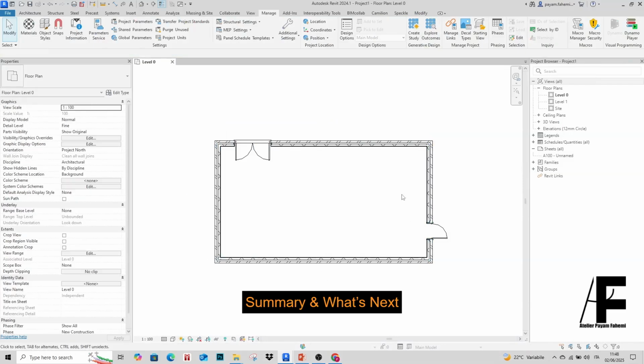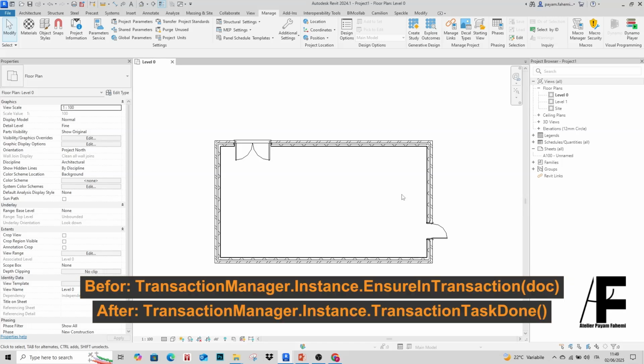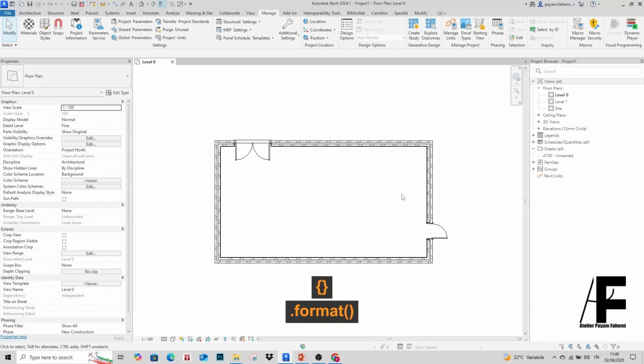To recap this session, I would like to mention two things. To change a parameter, we must wrap it in a transaction. Revit doesn't allow modifications outside one. We use ensure in transaction before the change and transaction task done after that. In Python, the curly brackets inside a string are used with the .format method to insert values into a string. This is part of string formatting.